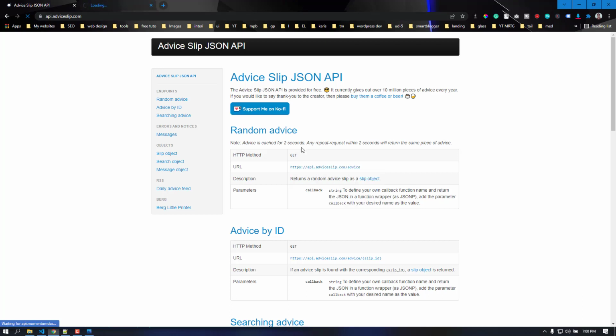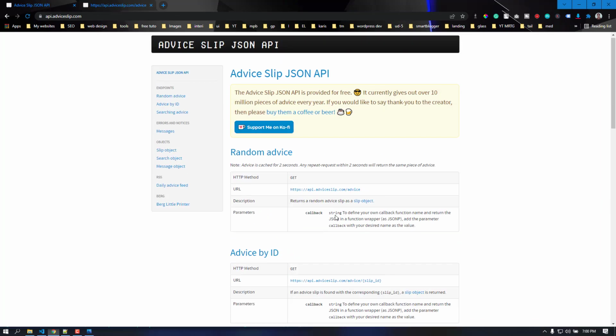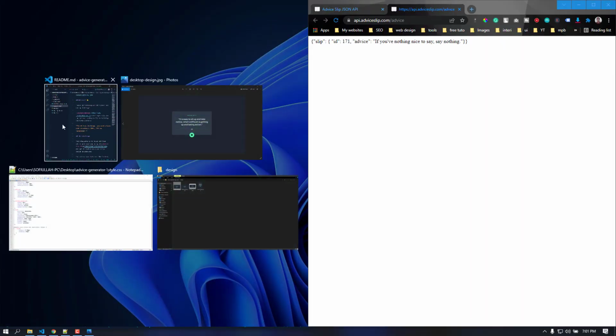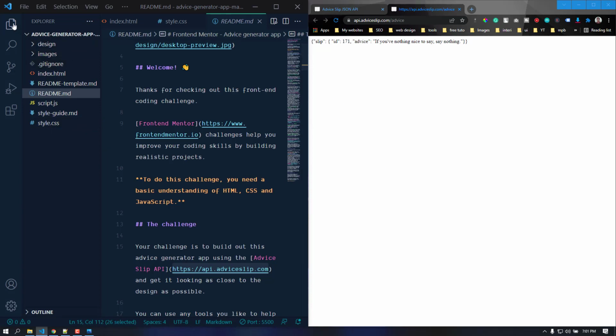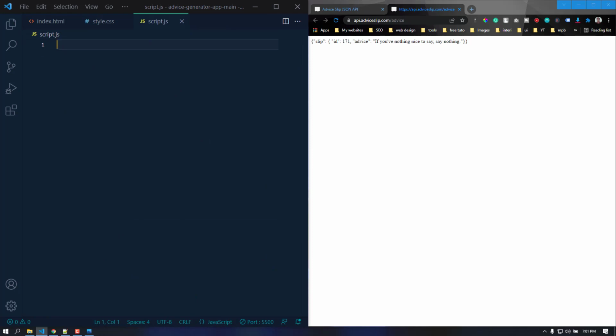If you open up the URL here, as you can see, it actually returns something, and you can see the full documentation in here. So this actually returns JSON data. This is in JSON format. Now let's see how we can use it. So I'm just going to minimize this in here, and let's close this and go to script.js.